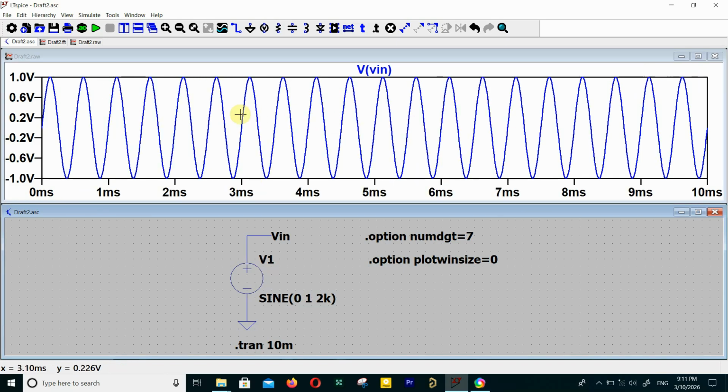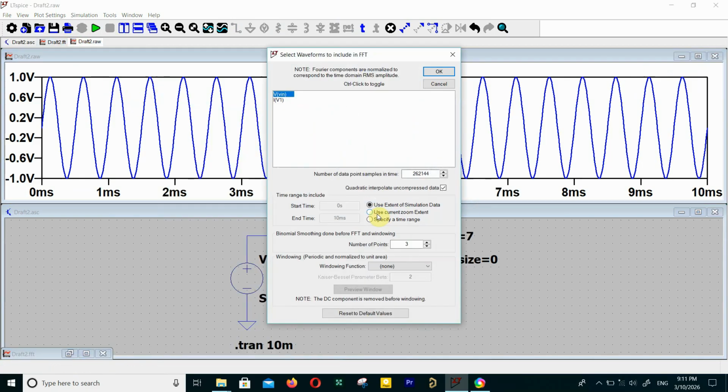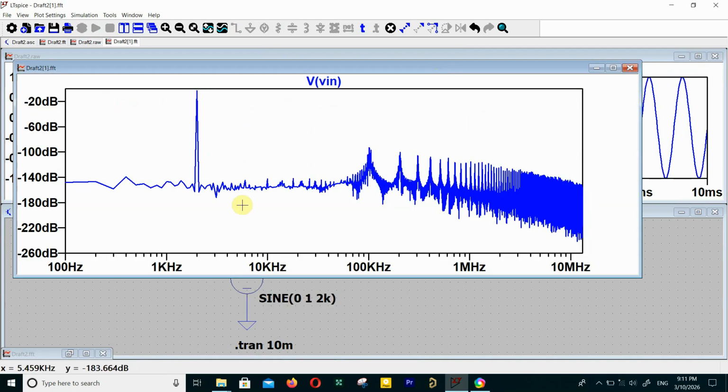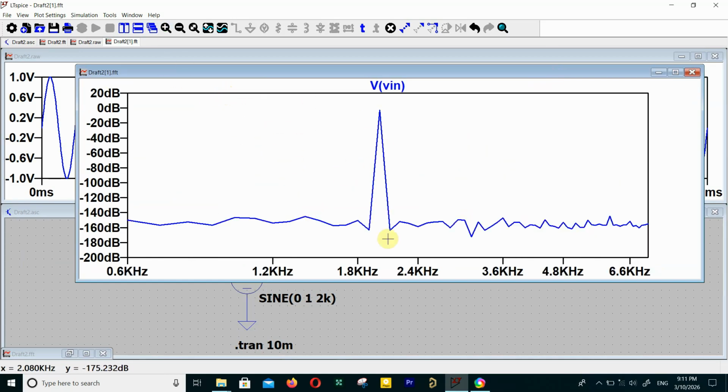And now again I have to run the simulation and see the FFT. Again, right click, view, and FFT. Hit OK. As you can see, this is much cleaner, but it's not clean enough in this presentation. At 2 kilohertz we still have our spike, but it's not clean enough for us, and it's a little bit wide. We have to somehow make this a lot sharper.